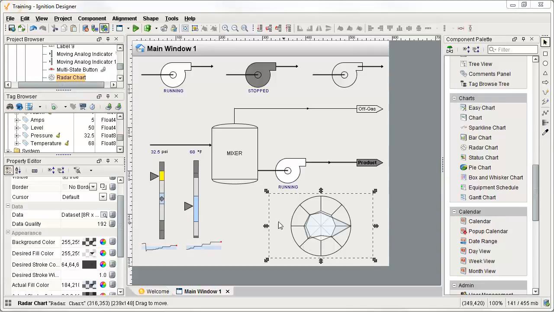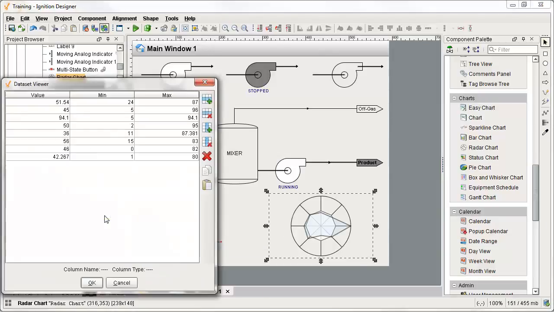Now, the way that we use this component is there's a property called data. That's a data set. If I look in the data set, there are multiple rows of data. Every row here would be a spoke on the radar chart. You need at least 3 rows in order for this chart to display correctly, so 3 or more. So here I happen to have 8.